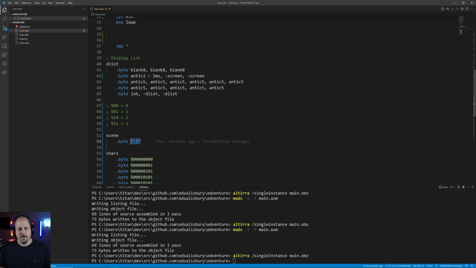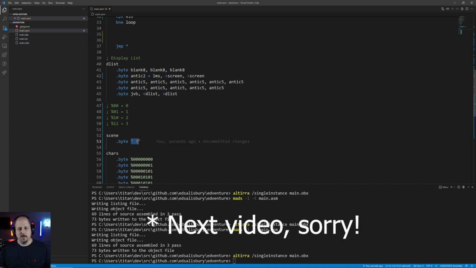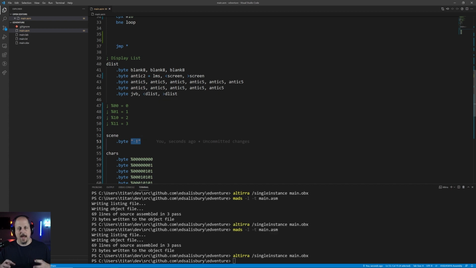I'll explain why we're using the exclamation point in a moment, but the idea here is that we're going to be able to make our scene using strings if we want. We don't have to use strings. We could use normal bytes, whatever we want, but for right now, this will work.